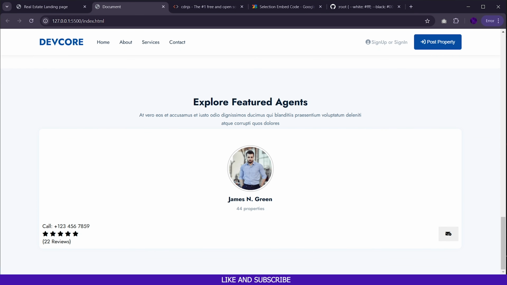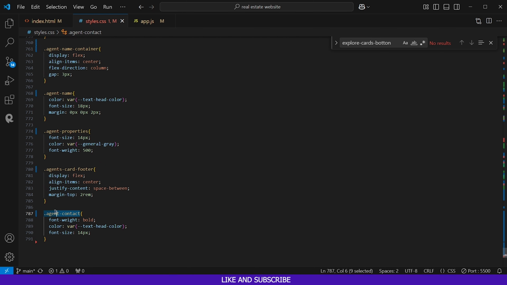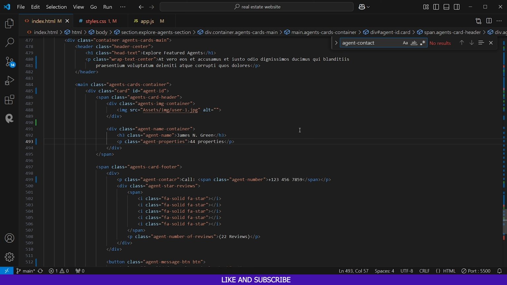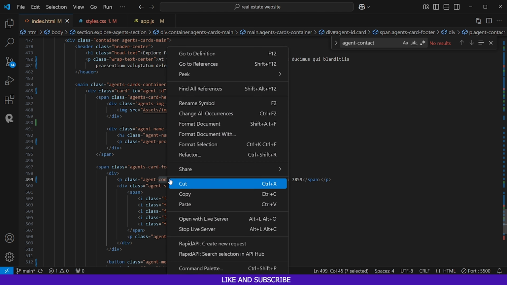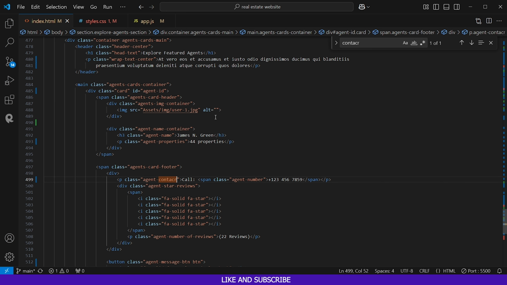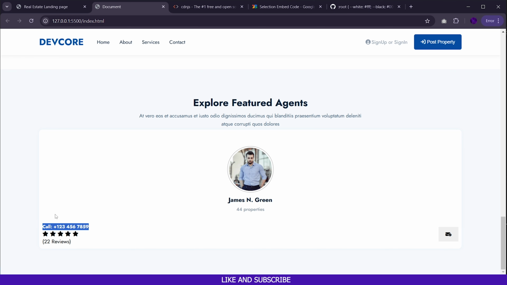It doesn't look quite nice. Let's make sure this class is available in HTML. Just copy and paste this in HTML to make sure it's available. And as you can see, it's not available. There's a problem. This is the problem right here. Change this to contact. Let's change all occurrences. Change this to contact, and that should fix it. This is it. It now looks nice.